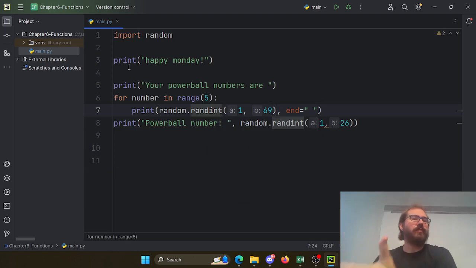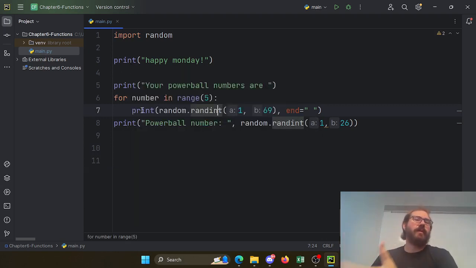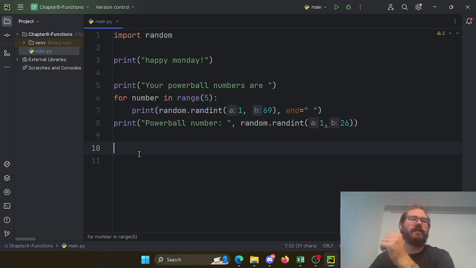It gives us a value. So print doesn't give us any values, right? We never say, hey, something equals print. But we could say something equals random randint here, or we can just use it in some output because it returns a value to us. It gives us something back, right?